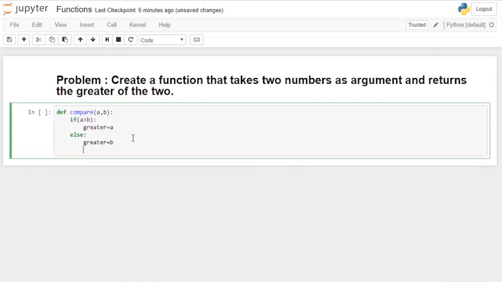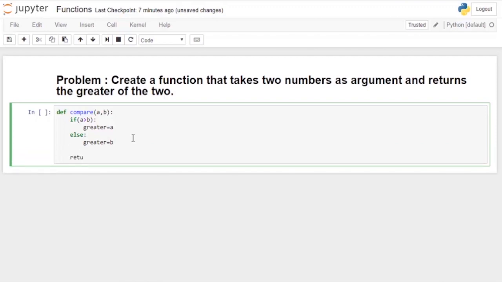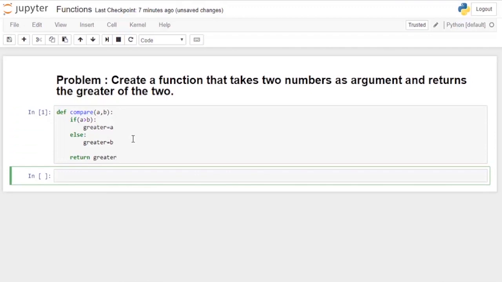Now when a comparison is done, we wish to return the value which is greater. But the greater value resides inside the greater variable. So we'll be returning greater. So this is how we create a function. Let's see if this performs good.